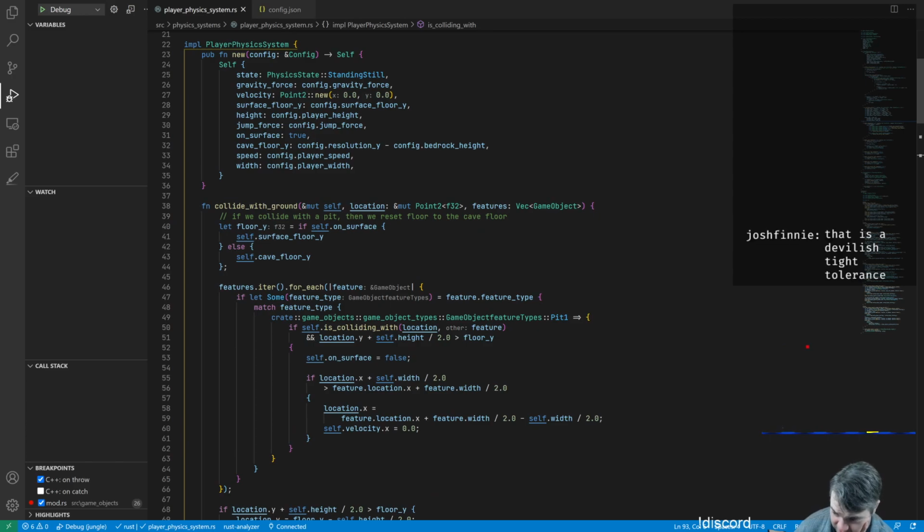So is colliding with is a devilish tight tolerance. Exactly. We don't want this to make it so speedrunners with pixel perfect jumps are the only ones who can play this game. We're going to want to help out with this a little bit. So is colliding with is probably the wrong logic here.